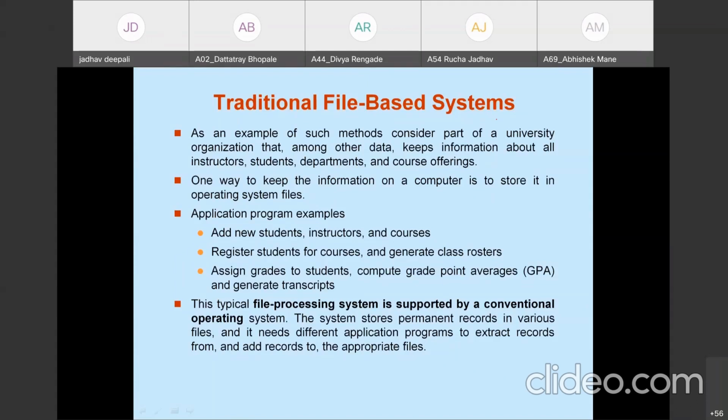The traditional file-based system was used previously, but it has so many drawbacks, and that's why we use the database management system or DBMS. Now here we are going to see the drawbacks of this file-based system first, and then we start with the database system. As I told you, we are going to consider part of a university organization which keeps the information about the instructors, students, departments, course offerings, etc.